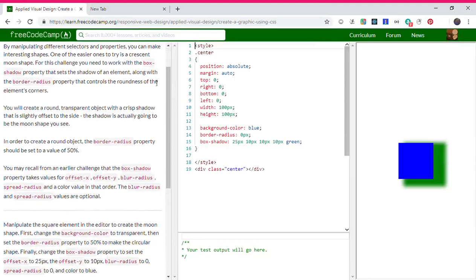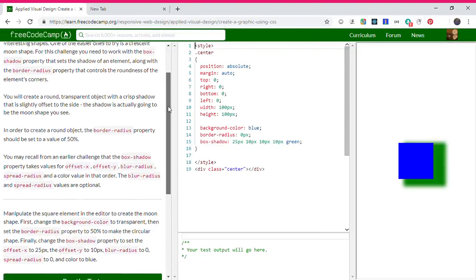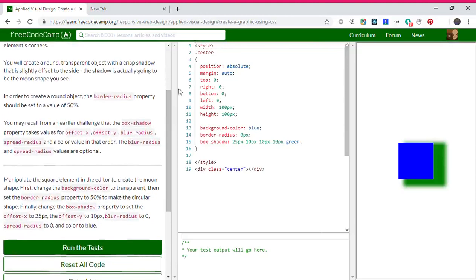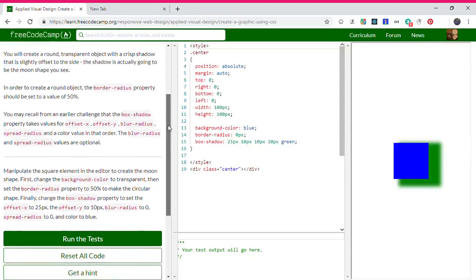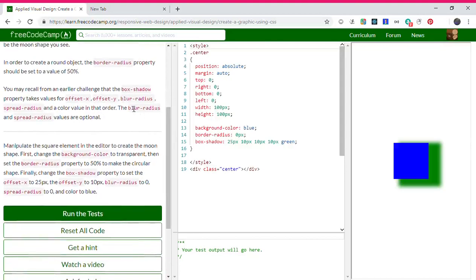Okay, so we are going to use box shadow, the one we used in the previous one, and the border radius in order to create a round object. Whenever we have to create a circle, just provide a border radius of 50% to a rectangle and it will become a circle. You may recall from the earlier challenges that the box shadow property takes values for offset x, offset y, blur radius, spread radius, and a color value in that order. The blur radius and the spread radius values are optional. So yep, we know how to do the box shadow.